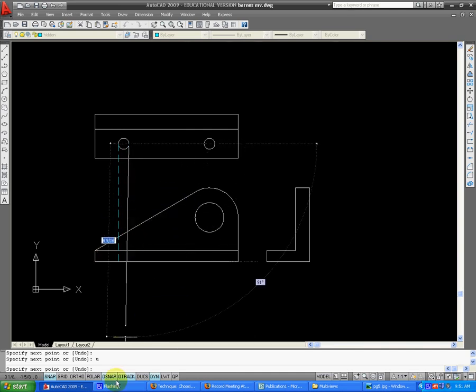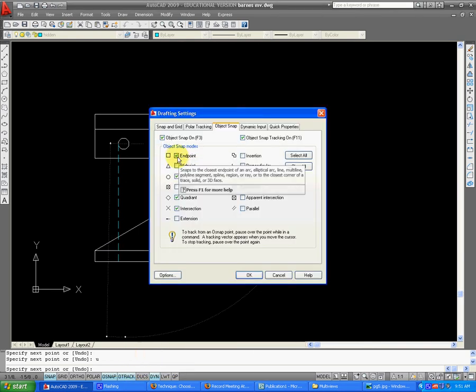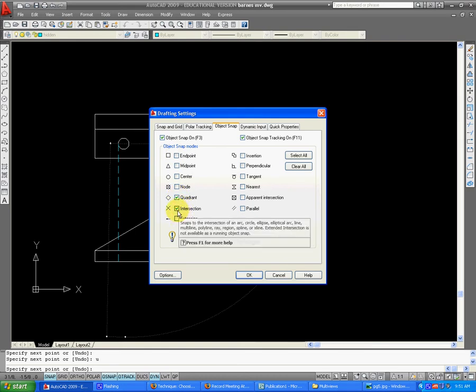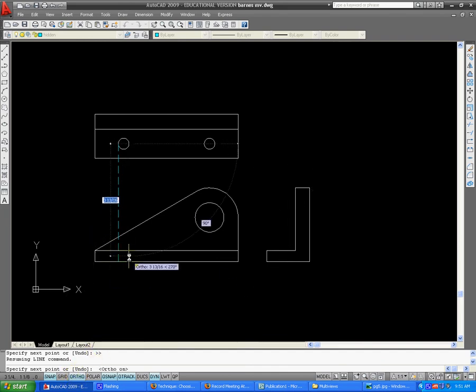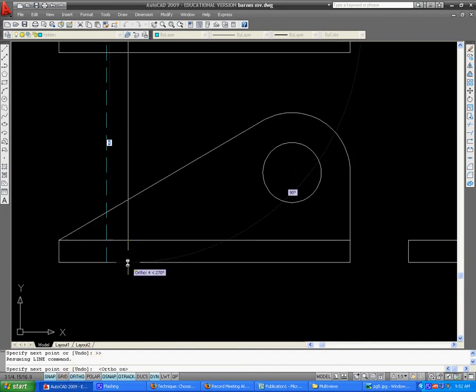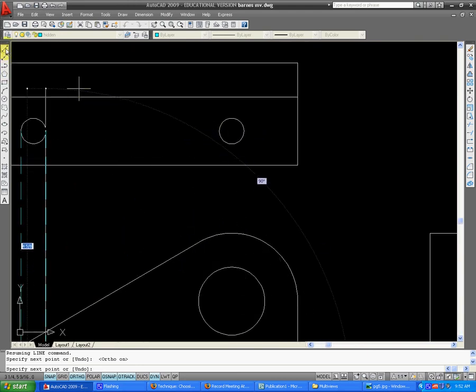It looks like the OSNAP is going to get us in trouble. Let's go to settings and turn off endpoint and just leave on quadrant, and maybe just turn on ortho. Watch what we're doing now when we come down here. Click it. That's good. Again, draw a line.